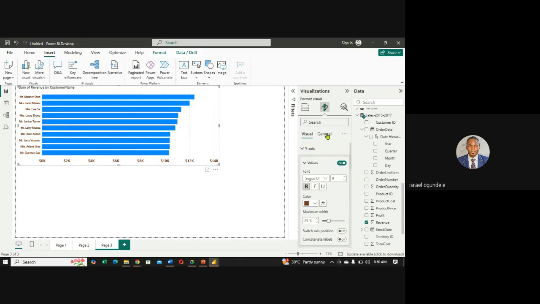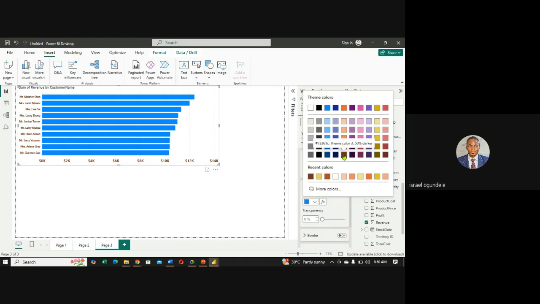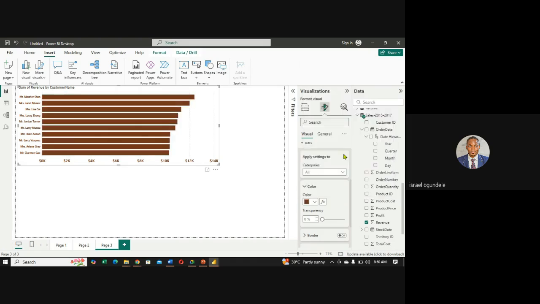by revenue. So let me go to general properties. Oh, let me go to visual. I'm not done with my bars. Let's look at the bars. Let's change this to brown. So it can give us something like this.